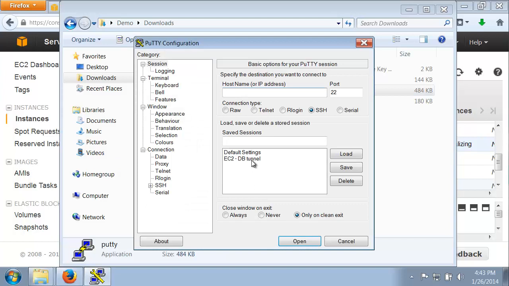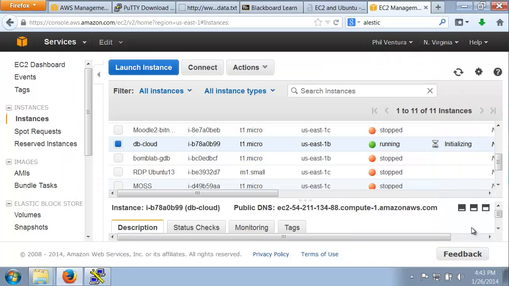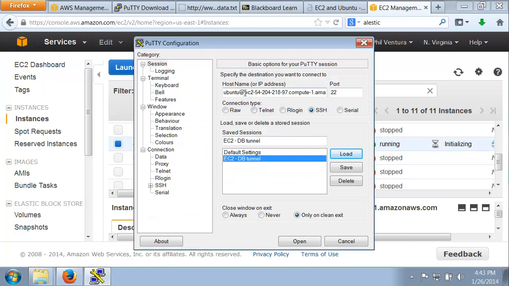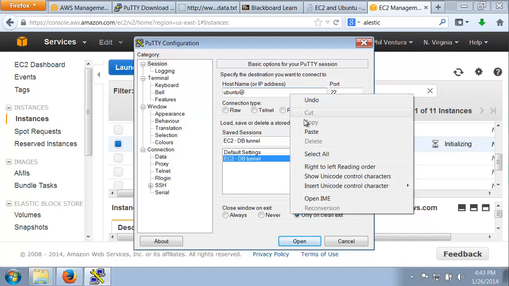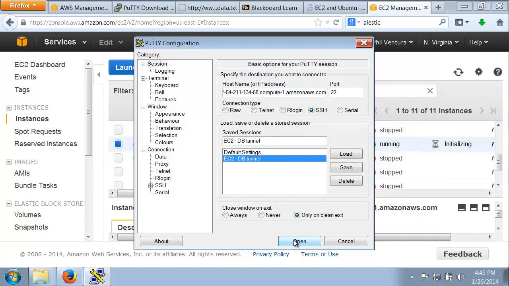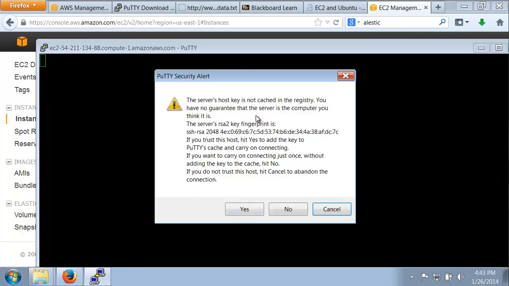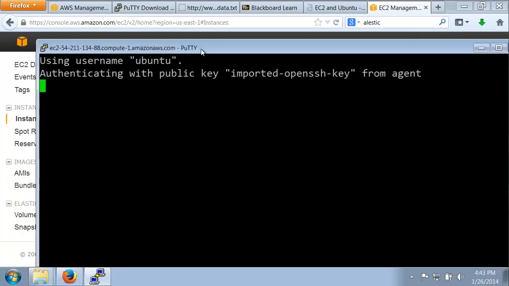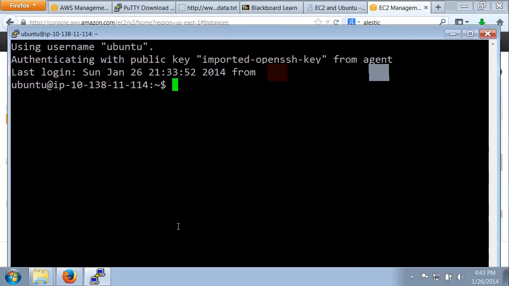I'm going to click on this and say load. Notice the IP address there is not the one that we just saw, right? 134-88. See, completely different. So all I'm going to do is click right here before and select all of that to delete that out, and then I'm going to paste this in. So when I paste that in, I click open. Again, it'll give me the warning because since we've shut it down, it's a different IP address, so we have a different key. All right, so we do that, but you see we're back in and everything's good to go.